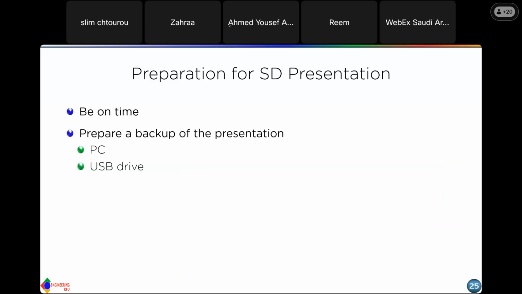So for the preparation for the SD presentation, you need to be on time. If a group gets 5 minutes late, then the next group gets 5 minutes late. So in total for 12 projects, we are going to end up 1 hour late on the schedule. And it's a long day. When you have 12 projects, it means we start from 8 a.m. until 6 p.m. to be able to finish all the presentations in one single day.